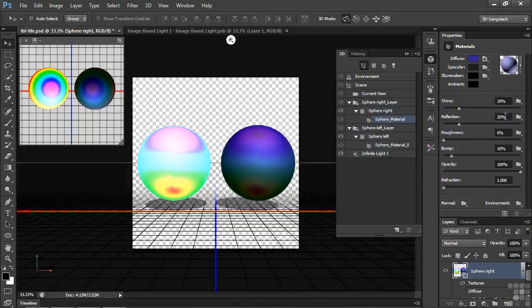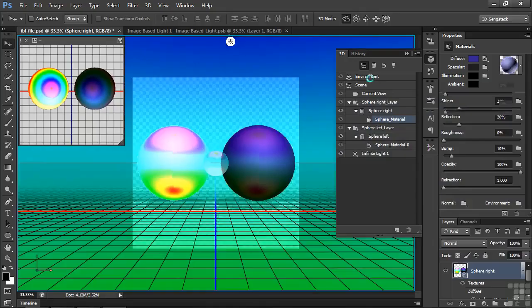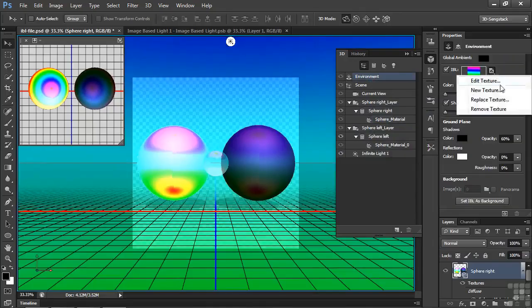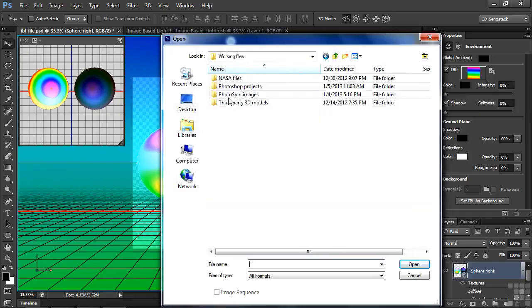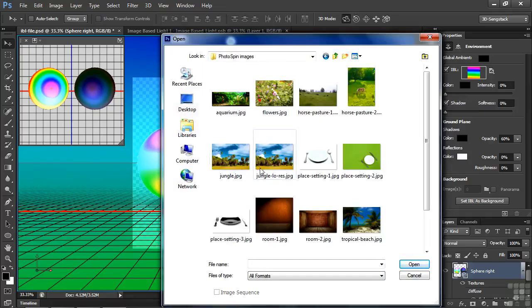Okay, I want to replace this image-based light with a file. So I'm going to go back over here to Environment. Let's click this and replace the texture. Let's track down a texture file here. Let's go to Photospin Images, and we'll get this Jungle Low Res. Now, you don't have to have a high res file when you're working with an image-based light. In fact, it could be something like 256 by 256. You just want to kind of wrap it around your object. But you can use a high res, and it will be more distinct if you do that.